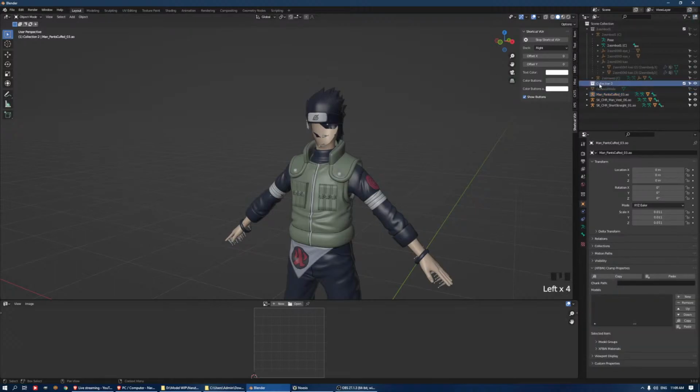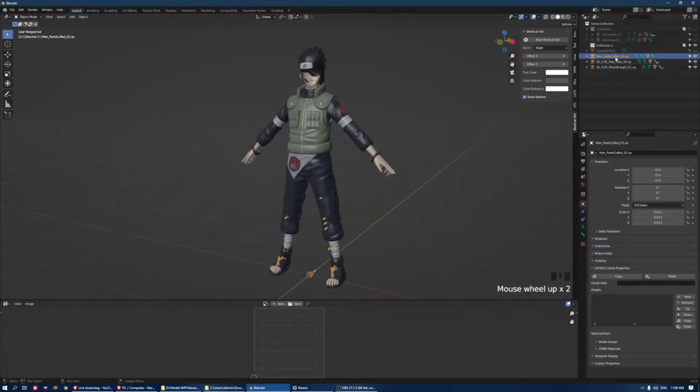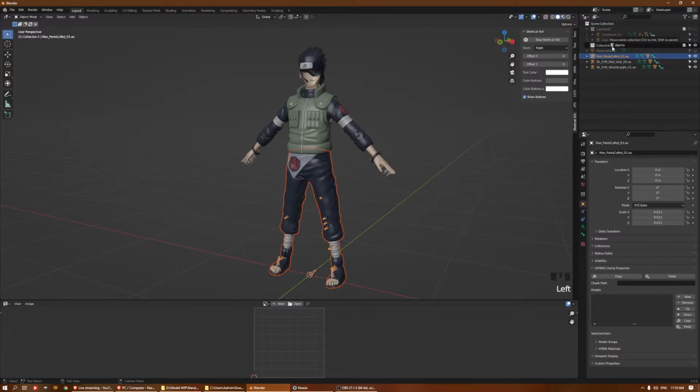And then I'll need to do a bit of collection as well to organize things properly. So this is the pants and this is the vest. So let me just select the hierarchy and put them in. Okay, so Asuma coding and yeah.